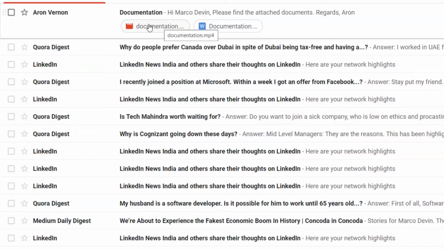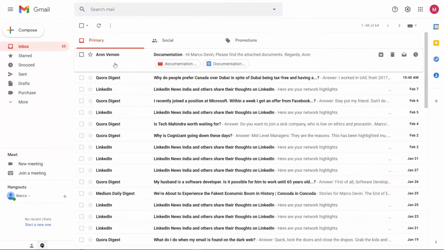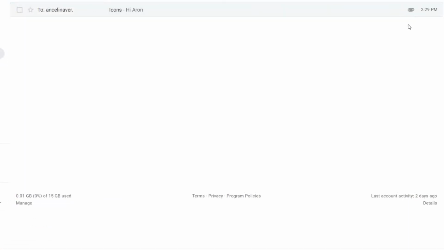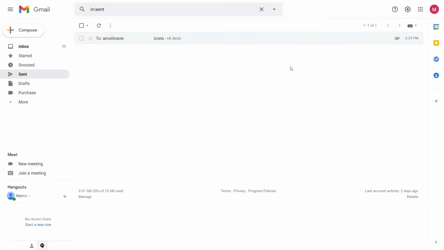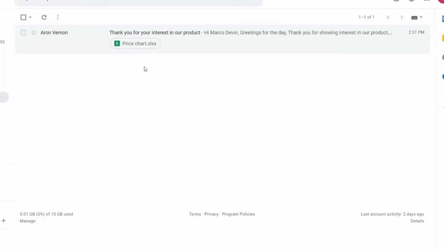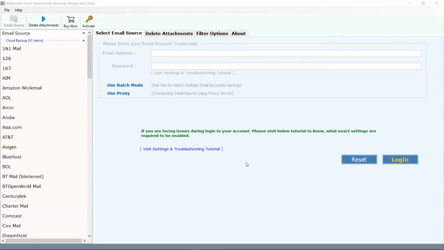So you can see here are many attachments, and we will show you how to delete attachments using the Attachment Remover. Now you will see that this is our sent mailbox and there is an attachment in this email. And then, I am going to my purchase mailbox, and this email has an attachment. So, let's check how to delete email attachments using the BitRecover Email Attachments Remover Wizard.